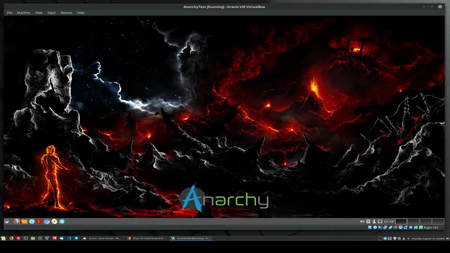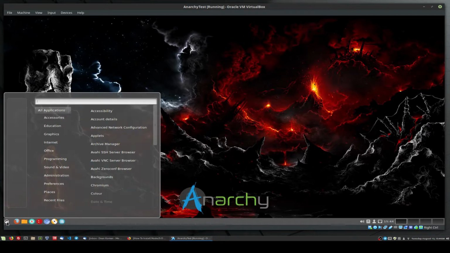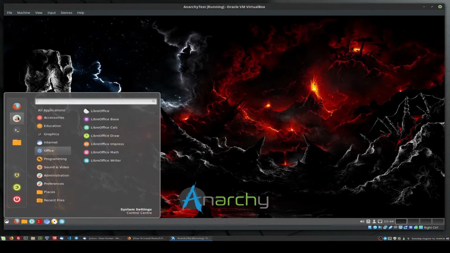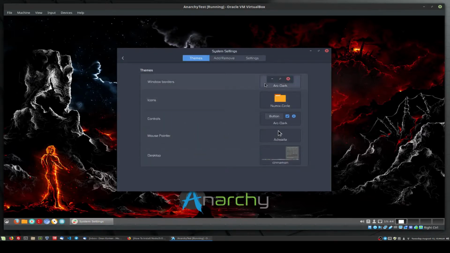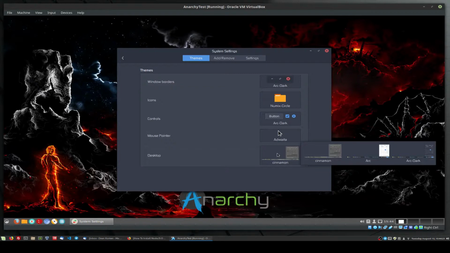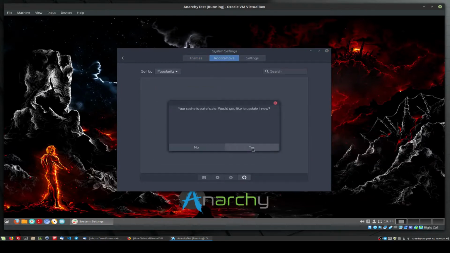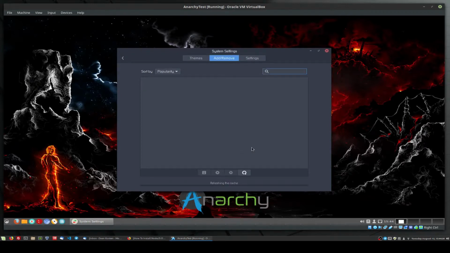And I do not like the icon set that it's using. We can change that as well. Let's come up here to settings, change the themes. Okay, I wonder if we can choose another one. Let's go to my normal one, say add remove. Yes, the cache is out of date. Update, get the latest, and I normally choose, if I remember correctly, C black. Taking a moment.